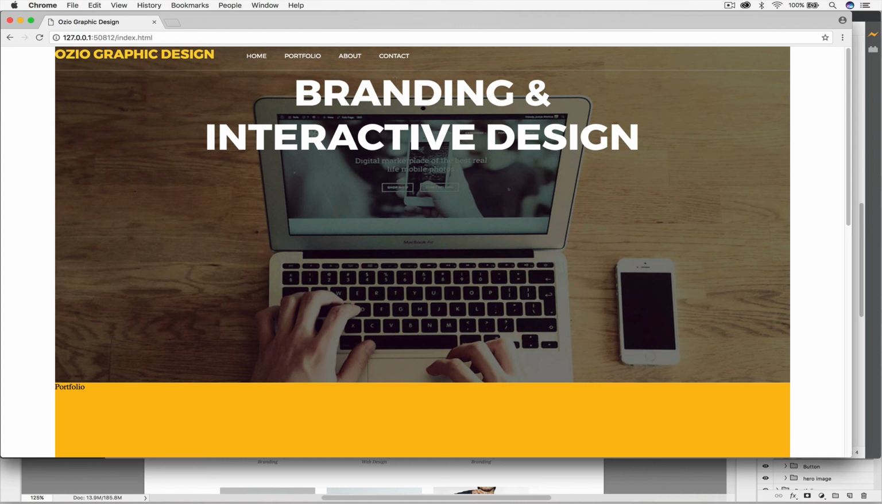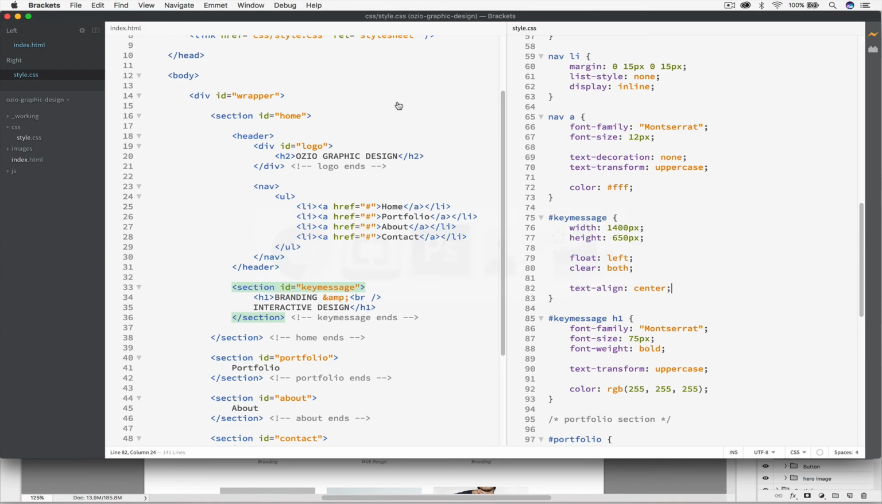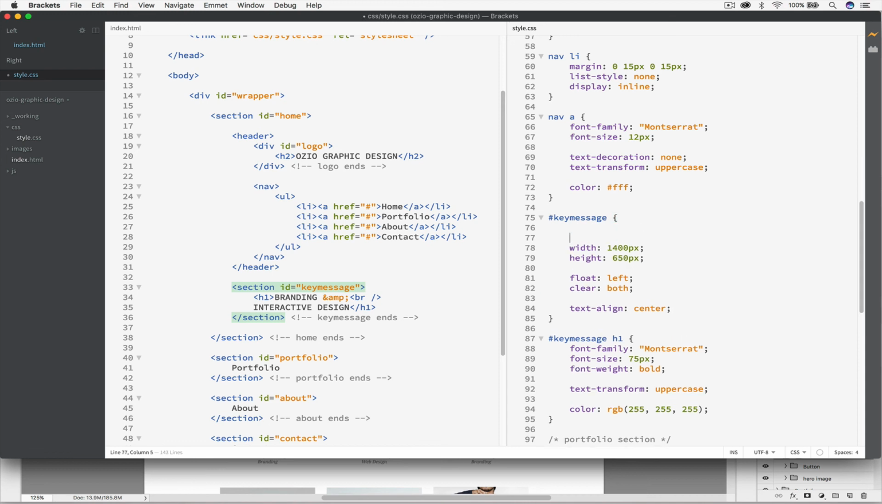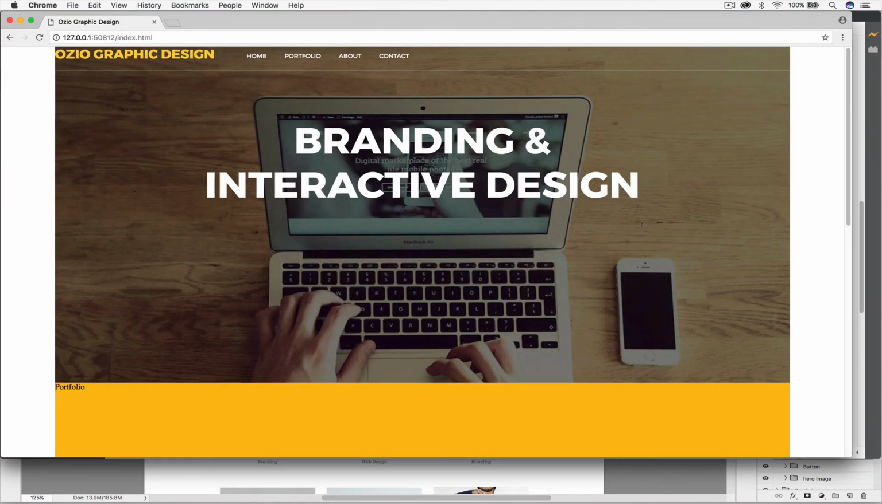And now I can just work on margin and padding and start to push things down. So I can go back inside here and I can say to the key message, maybe I'm going to add some padding in here. Padding from the top, and maybe make it 100 pixels. And you can start to push that content down.